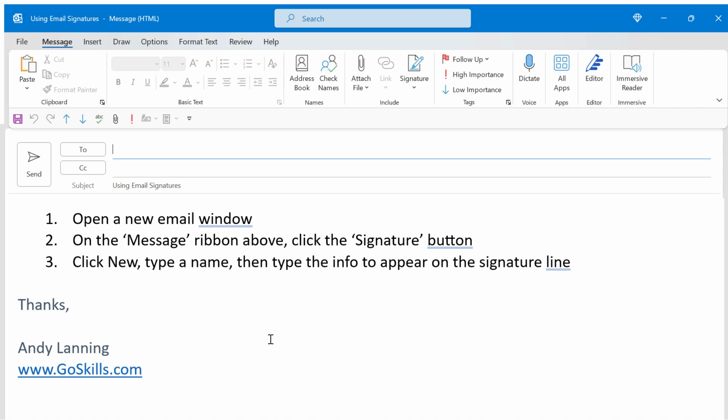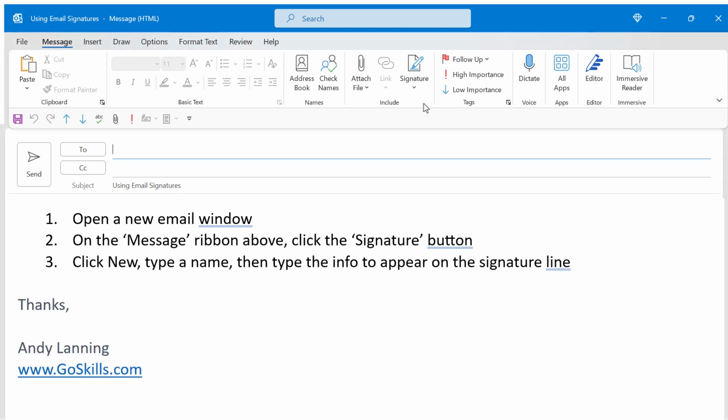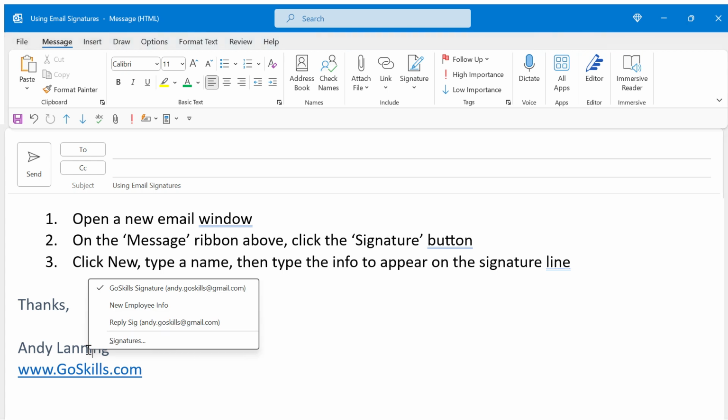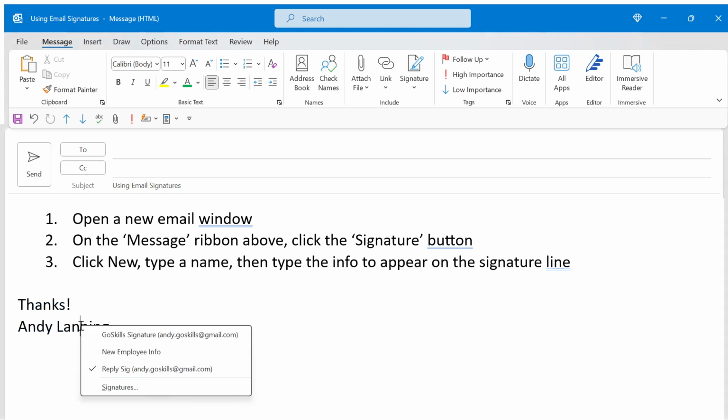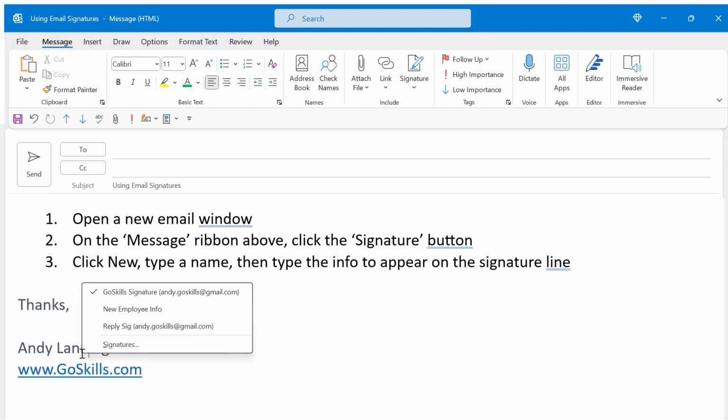Well, here's how to use this. I have the same email still open. So I have two options. I could come up to Signature and toggle between Reply Signature or GoSkills Signature. Or I could also right-click on my signature line and choose to use my reply or my formal one. Now notice I do have another one in there. I'm going to show you how to do that in just a second.